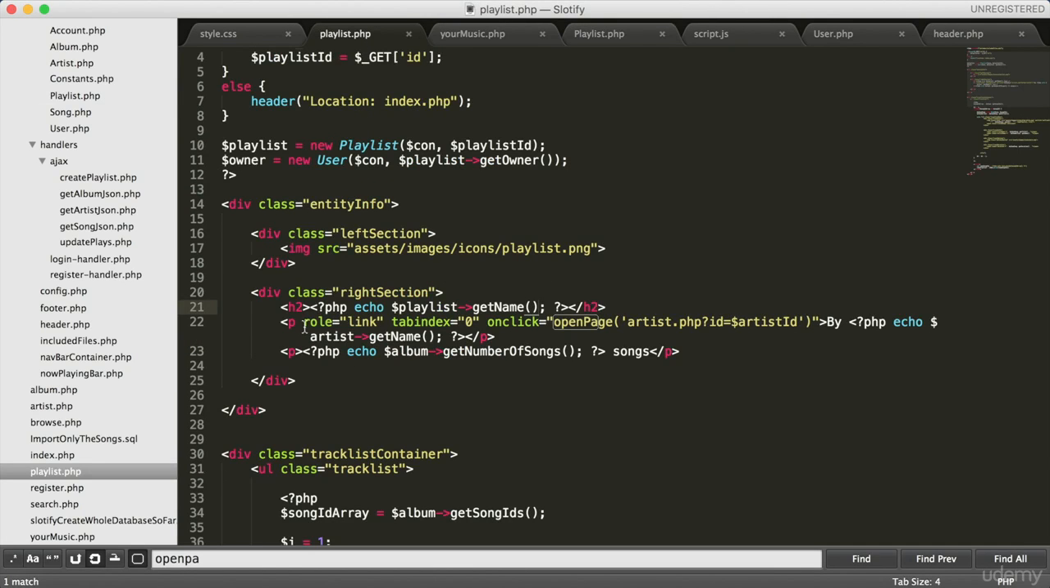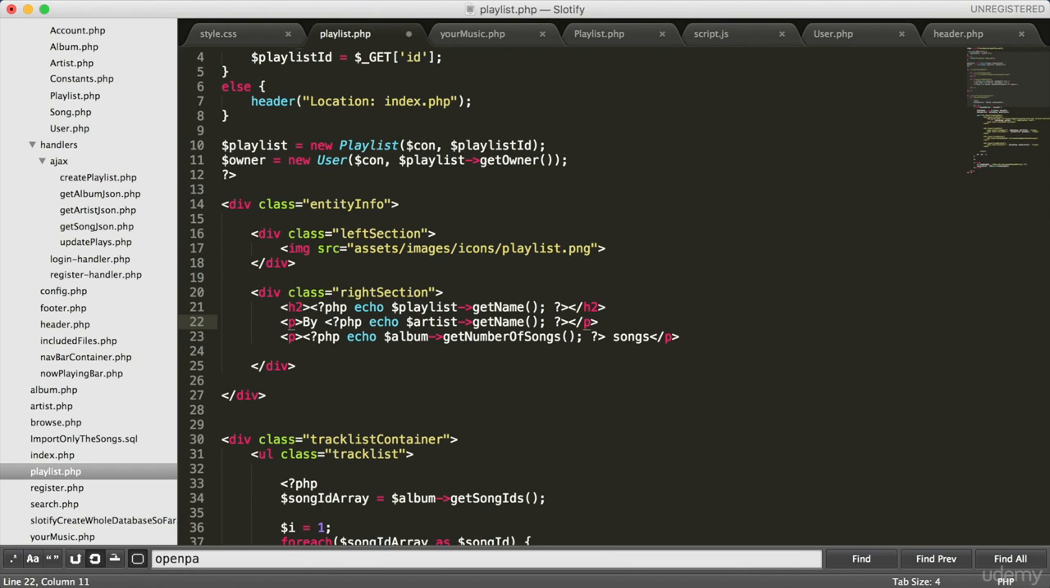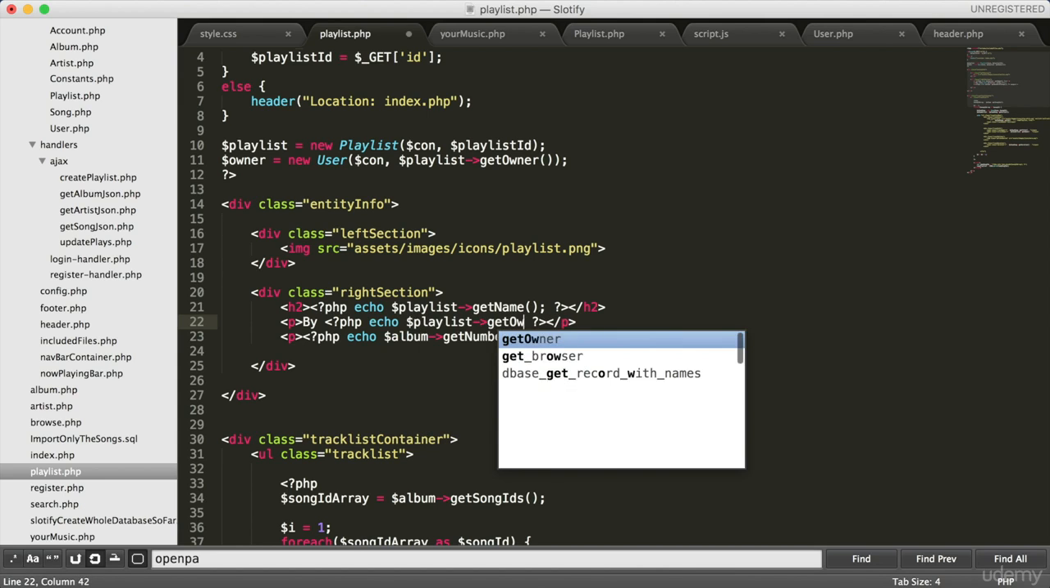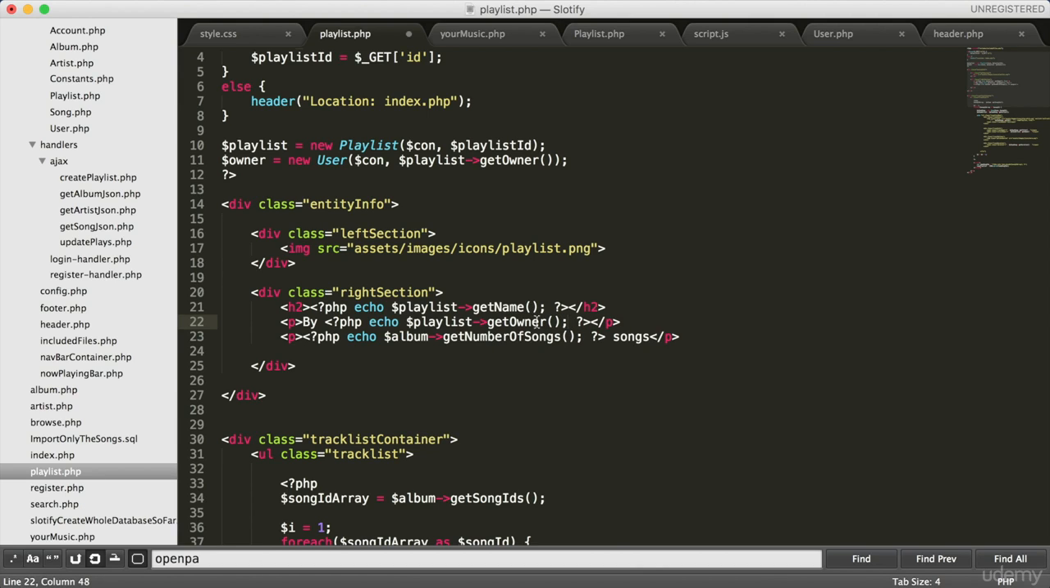Save that. Now this paragraph tag right here we can keep, but we're going to get rid of this link right here because this was linking to the artist, but we're not going to do that anymore because this is going to contain the user's name of the person who created the playlist, and we don't want to link that to anything. So instead of artist get name, we can rename this to playlist arrow get owner like that. And then instead of album get number of songs, we can just rename this to playlist get number of songs. And we haven't wrote that number of songs function yet, but we can do that in a minute.